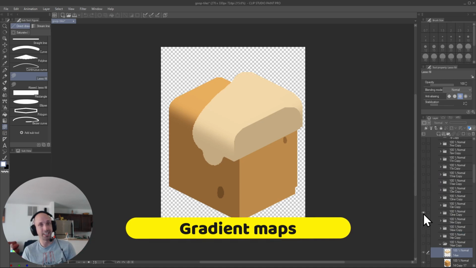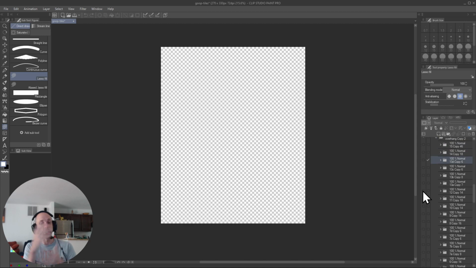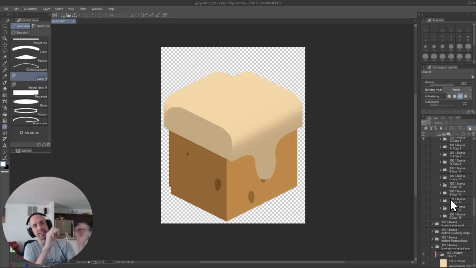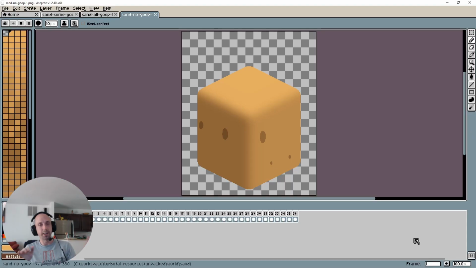So next I had to make a new set of these ground sprite sheets that I use for each area because these are different colors. So every time I have to go into Clip Studio Paint, recolor each of these layers, export a new set of about 300 PNGs, import them into Aseprite, and then export a sprite sheet.